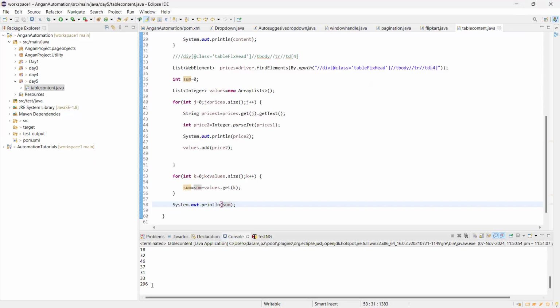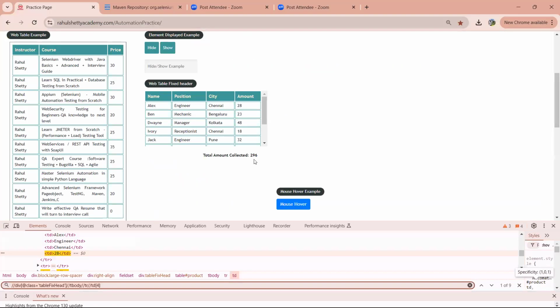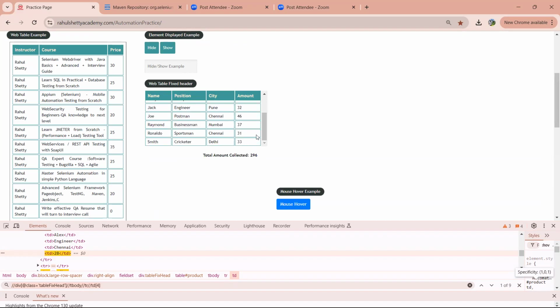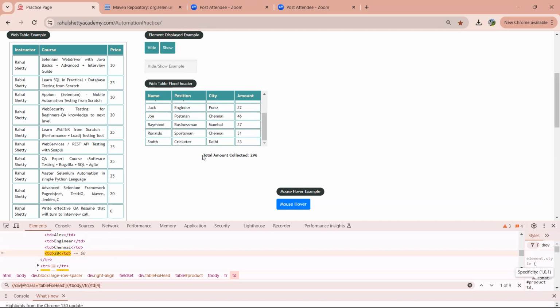So as you can see, the sum is printed over here. That is 296. That is the expected value that we are getting from this. So that is basically the problem statement we have. We have to match the sum, and we successfully did that. So it is basically a famous interview question.